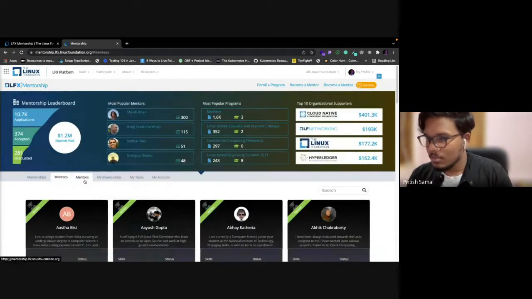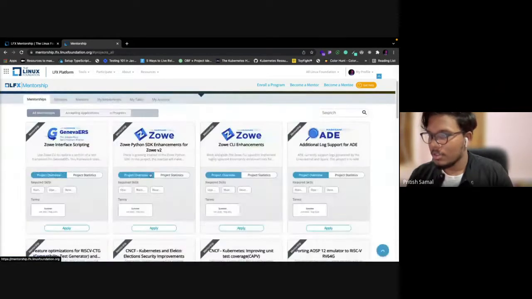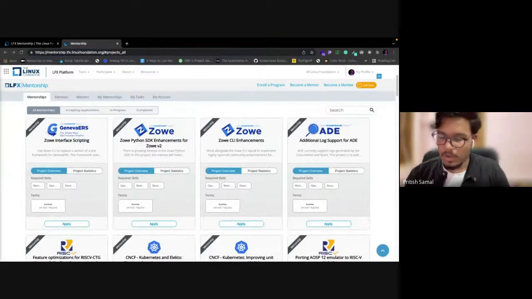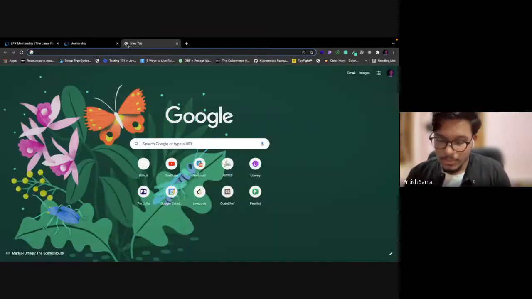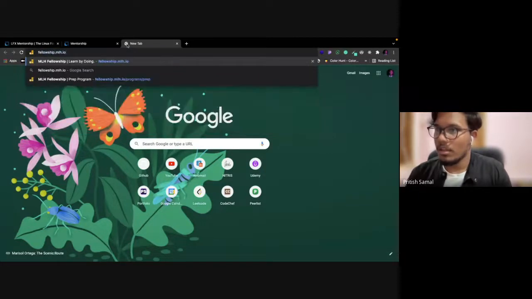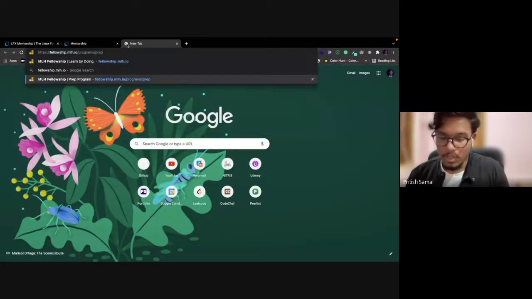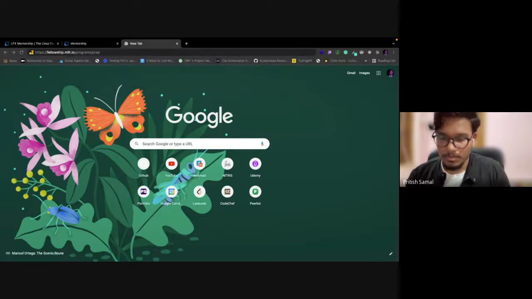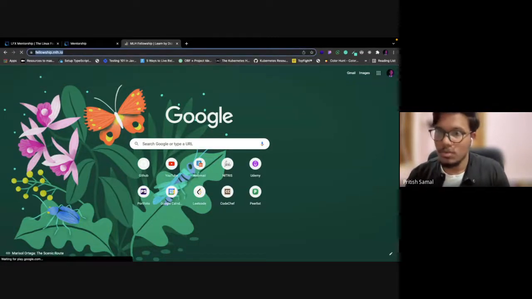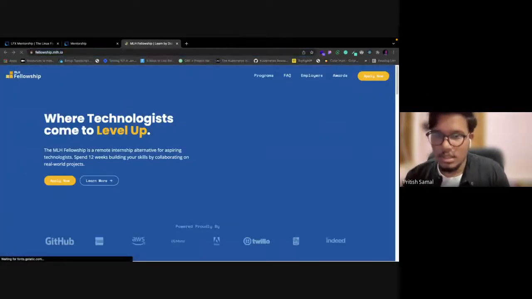So okay, this is the mentorship. Here you can find all the participating projects that are currently in this batch. And for MLH Fellowship, if you are into the prep program, then you can apply from this link. Otherwise, for the 12-week long fellowship, you can apply through this link.